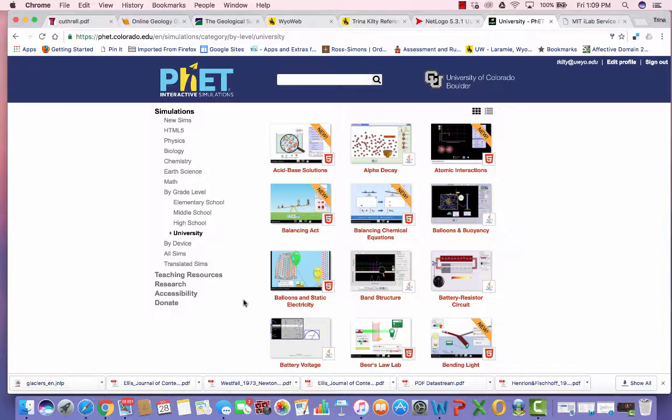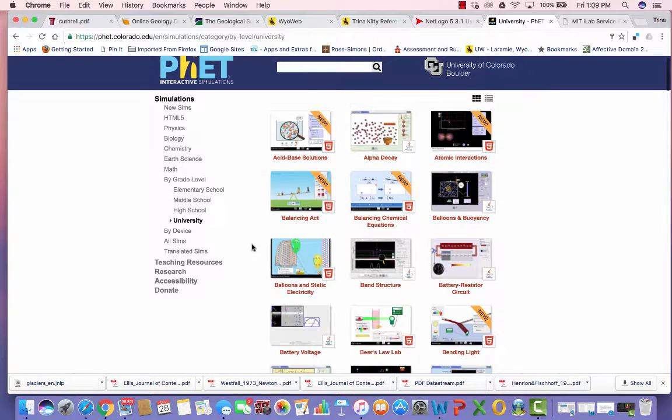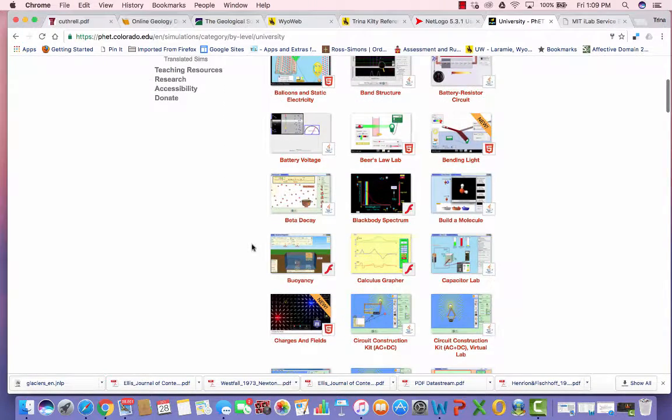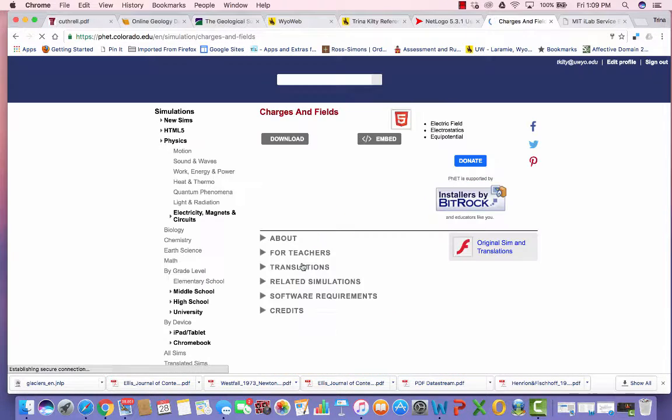I used the university options, and when we looked at the options, I tried to look for things that can't be seen in person. I skipped over this one, the balloons and static electricity, because you can really see that. There's another one of a skate park, and that's another one that you could really see. You could do that in a face-to-face lab or go on a field trip and actually see that occurring. So I tried to focus on things that were interesting and stuff that you could not actually see, because I thought that accomplished the objectives a little bit better. So let's go into charges and fields.